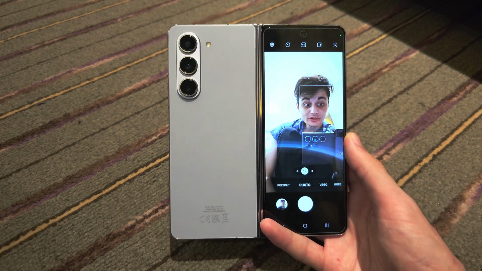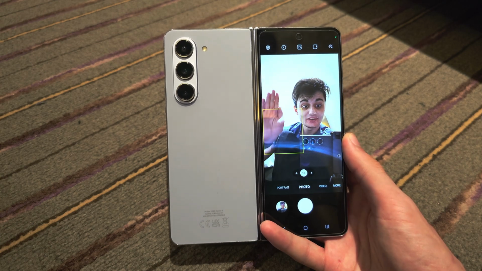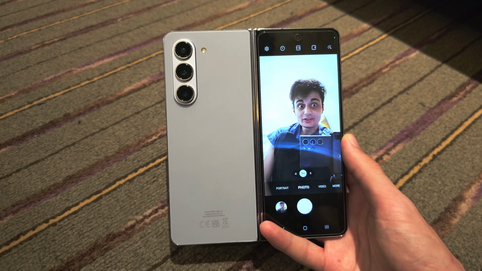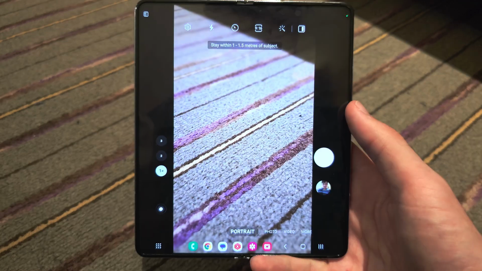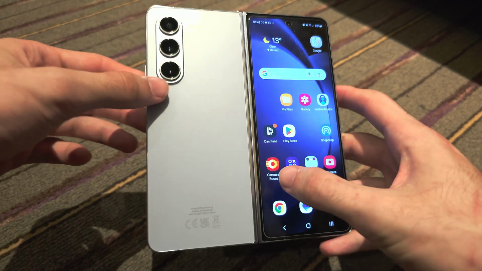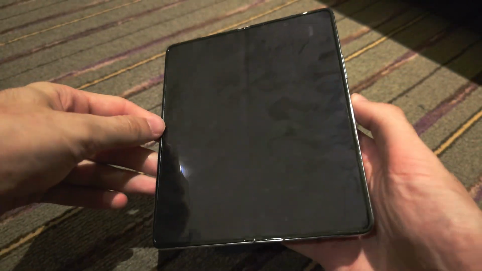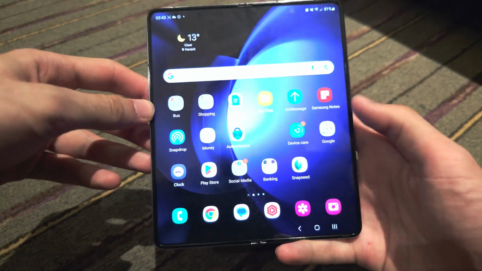Sometimes the palm detection is glitched, and so it will detect a palm when it doesn't exist. Just keep that one in mind, but really cool. I use that one all the time. I'm going to go out of this, so I'm just going to click the power button twice, and I'm going to go back into the camera app.